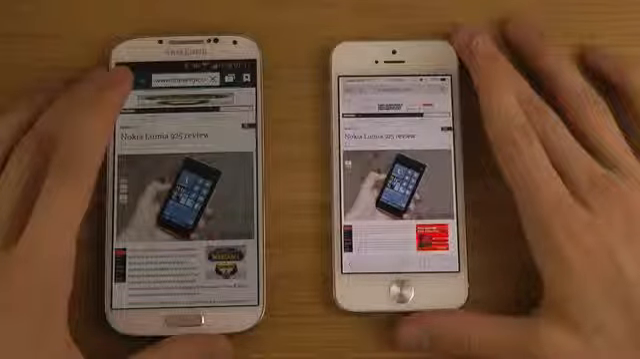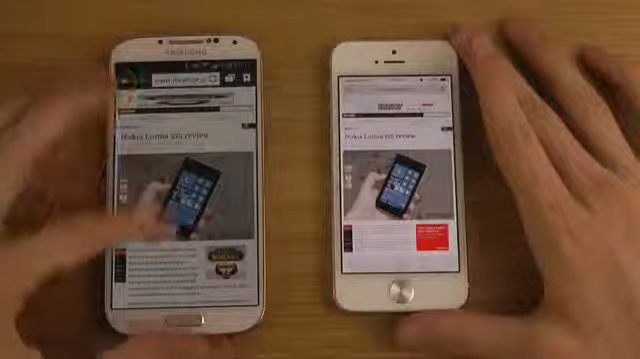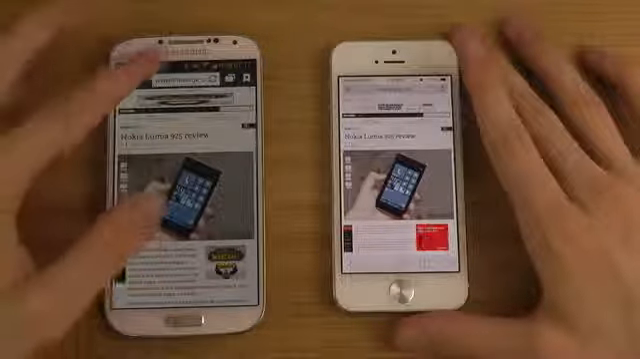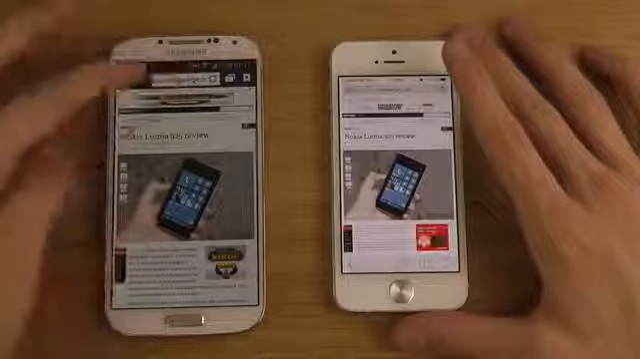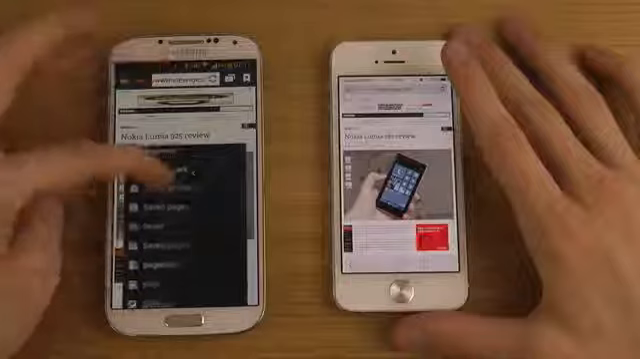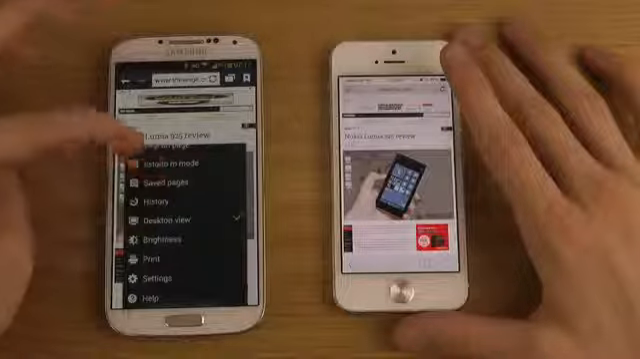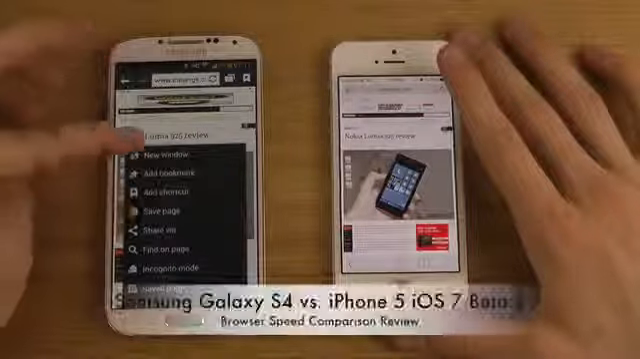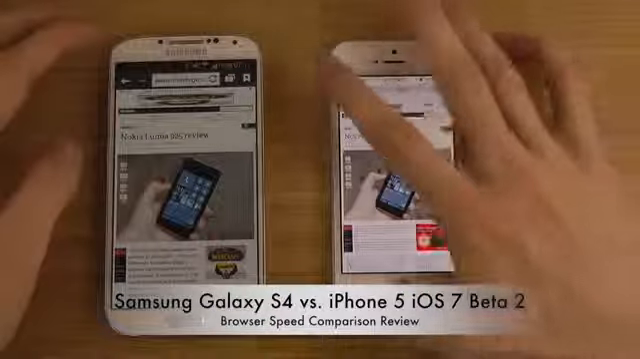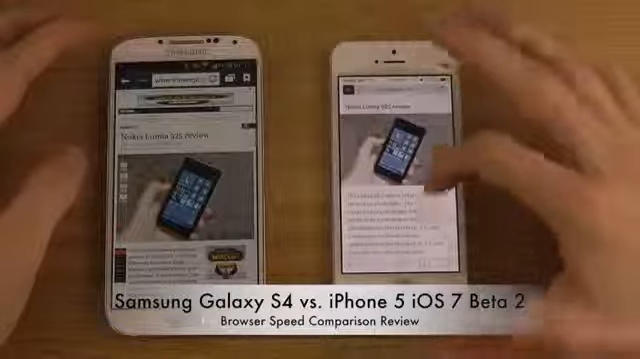A little bit quicker again. And I don't see that R at the top here on the S4, which I find a little bit weird. Can we go into reading mode over here? No, okay, that's very, very weird. Well, on the iPhone, it's available. You can just tap on that.